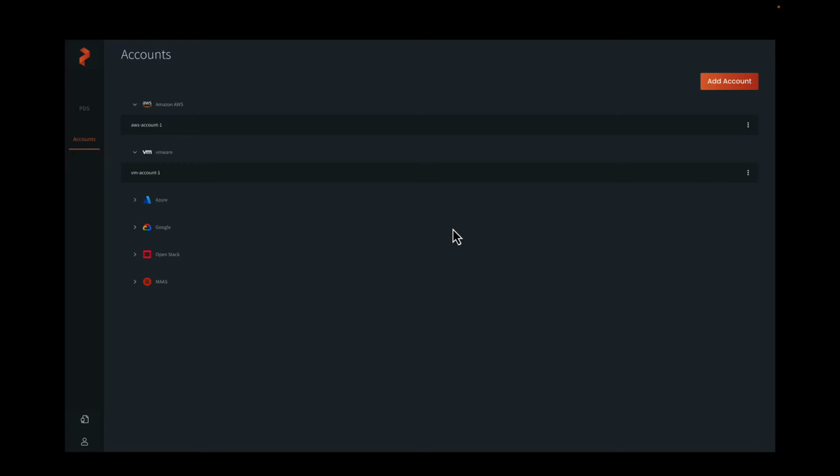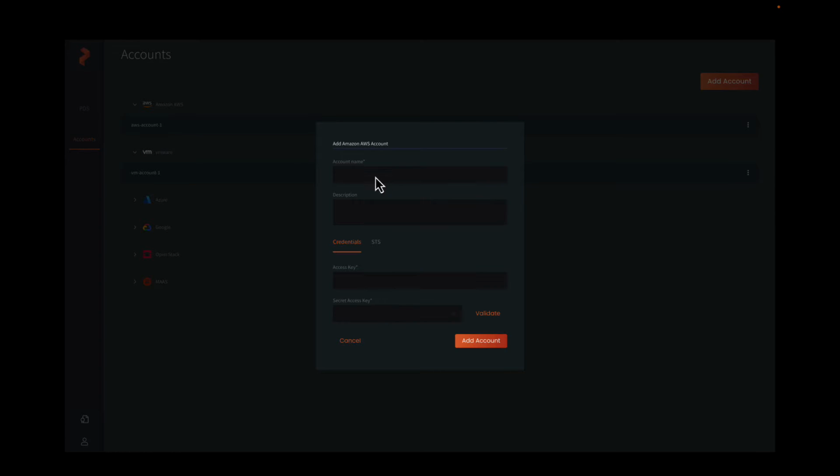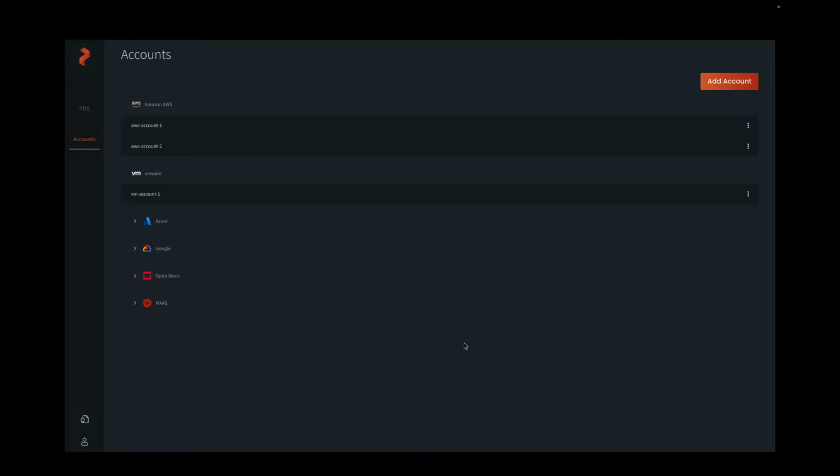So in this mock-up, I have an accounts tab where users can add in their cloud credentials for their Amazon, VMware, or any of the environments that we support. I can select a cloud account to see the details like the access key and secret key, or I can select add account to provision a new cloud account that we'll be leveraging. So in this case, the customer can add in their own cloud accounts with their access key and secret key.